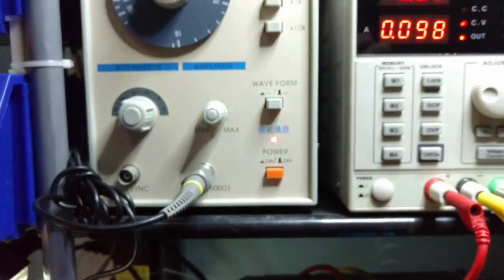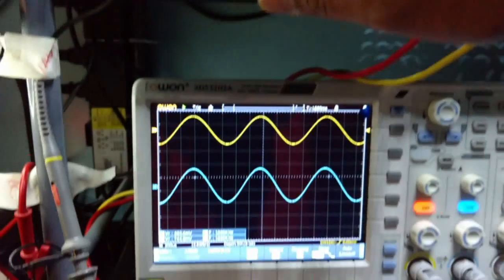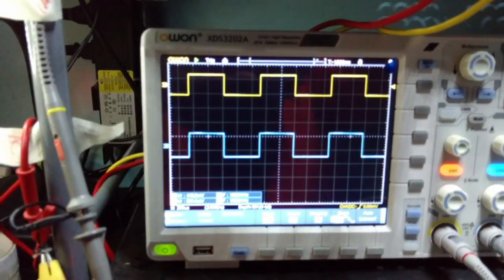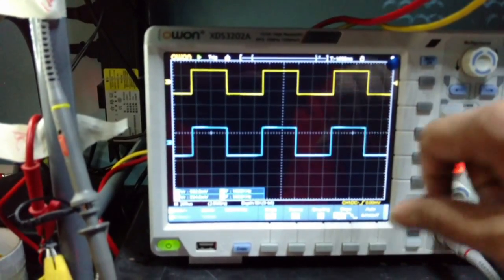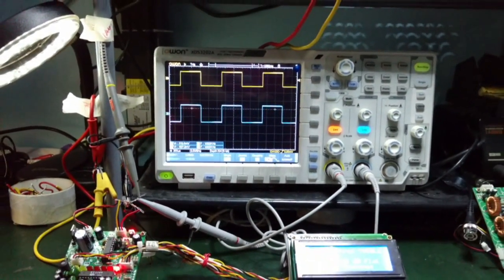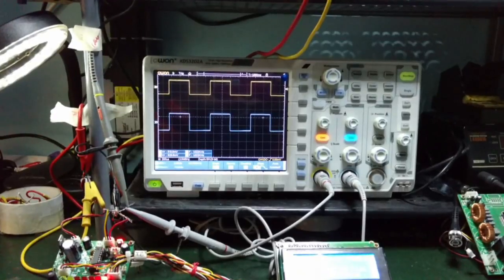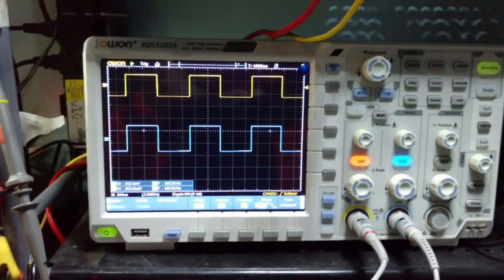Let's change the input signal to square wave. Currently it's in the sine wave. Alright, so the input now is a square wave and the output is also a square wave. So this is the acceptable way how to test the tone control parametrically.